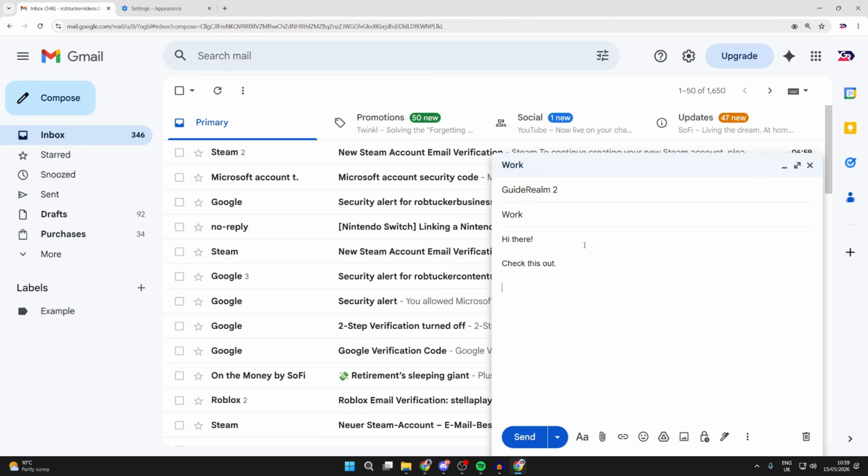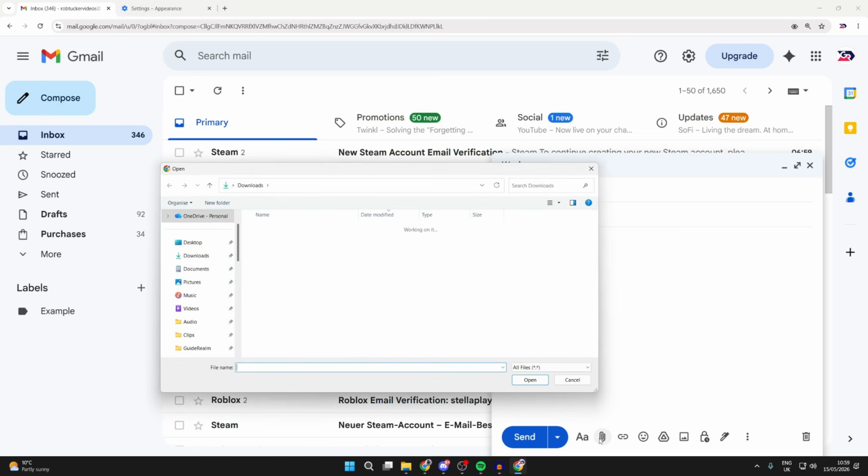Now, when you're ready and you've finished and you want to go and attach the document, come to the bottom of Gmail. You'll see the send option, but come to the right. And what you're looking for is this paperclip icon. This allows us to attach files, so you can click here.